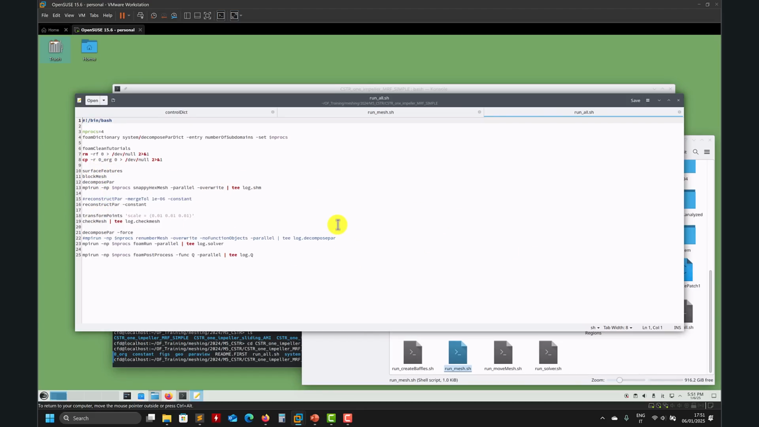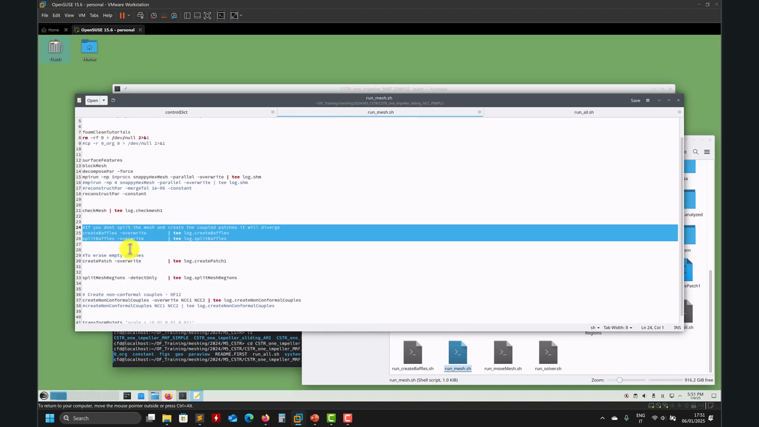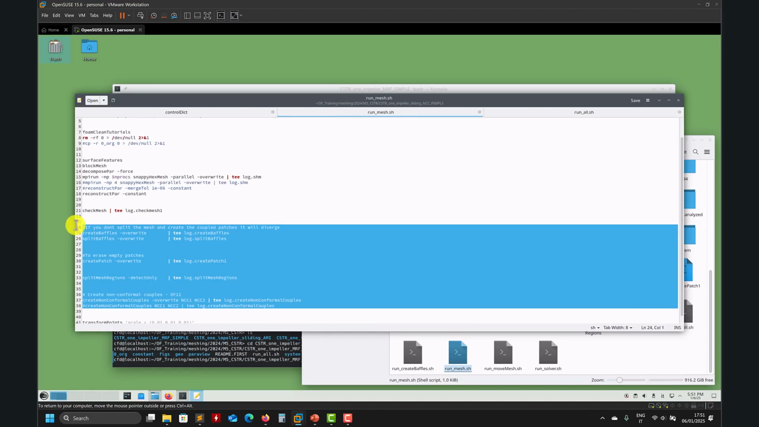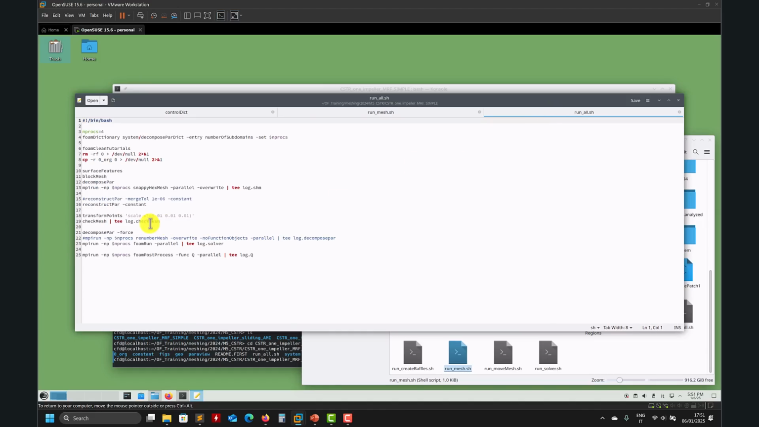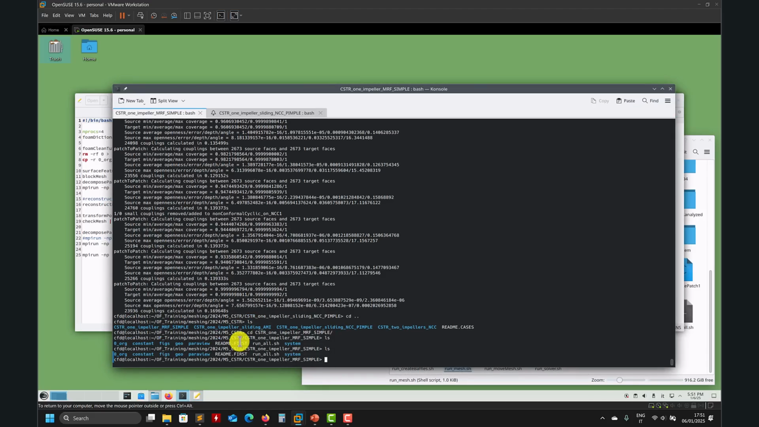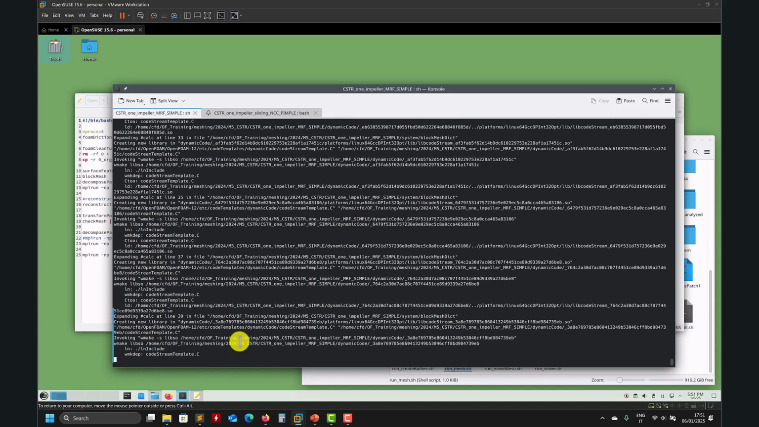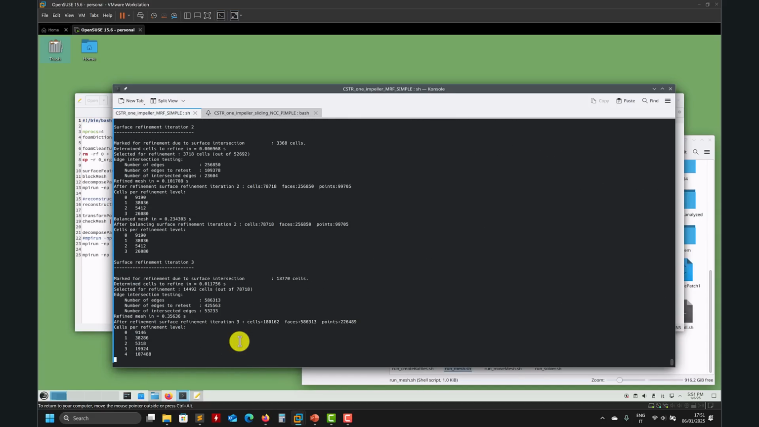Okay, so the dictionary is exactly the same. The only new steps to create the NCC are these. All these steps create the NCC, and this is for sliding meshes. MRF, same steps, but we don't use the NCC. We're going to run the simulation. Nothing to add here, and you will see that this is a super fast computation. The mesh will be exactly the same.